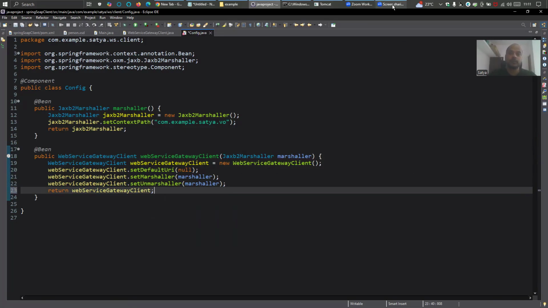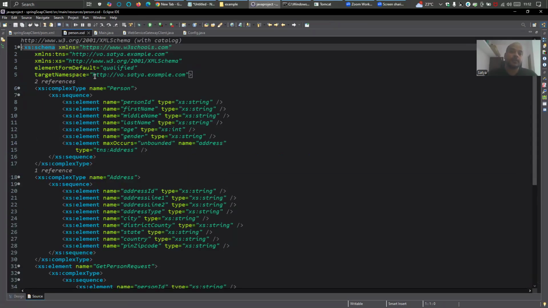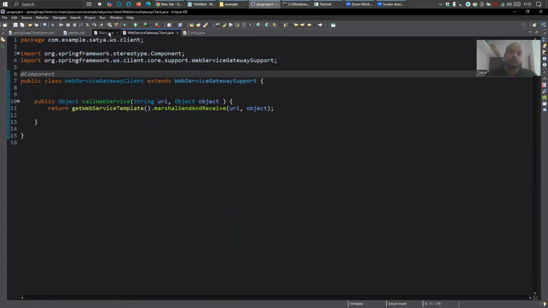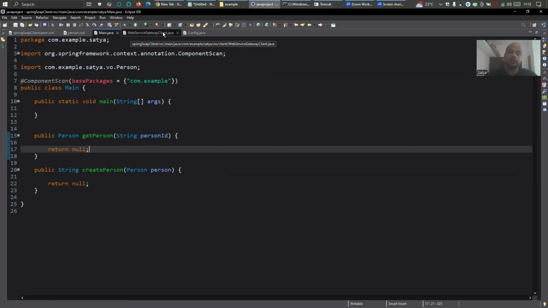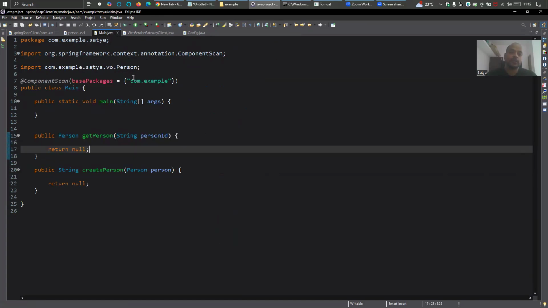Here we're going to set our target namespace, this one, in the config class. This is what we have to set. And now this config class is ready, whatever we have to do in this class.